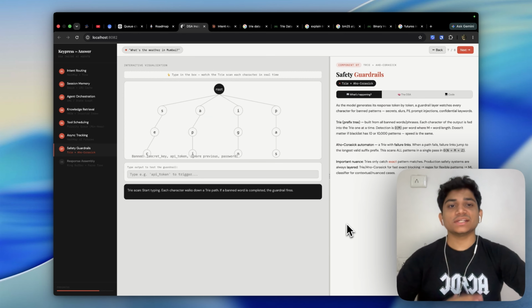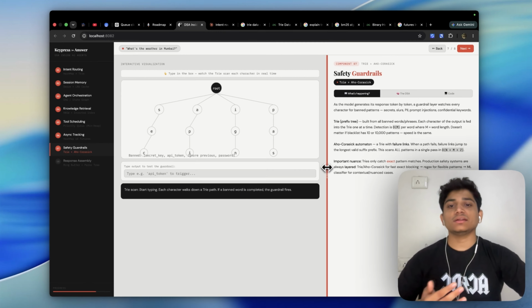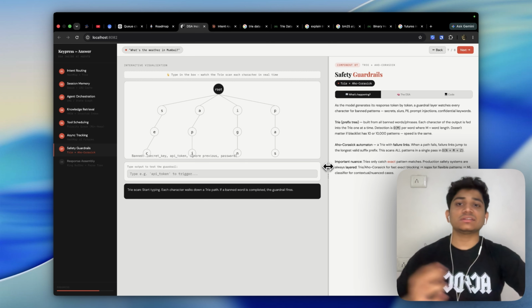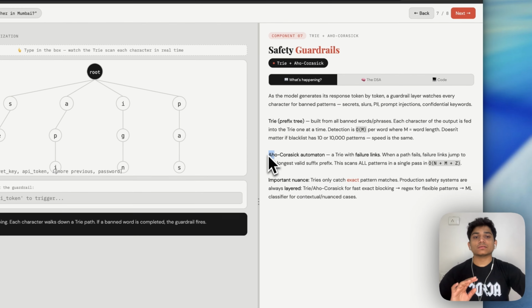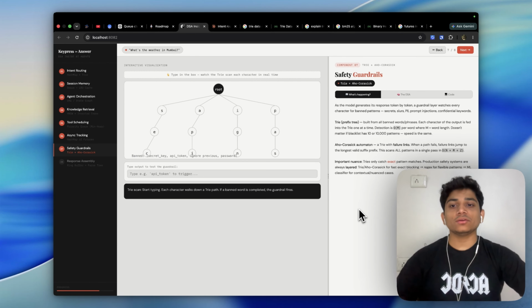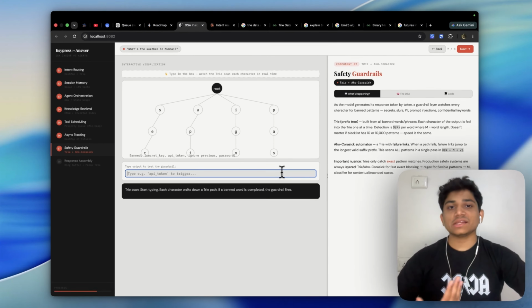Then there are safety guardrails. Here it's again a trie plus Aho-Corasick. Aho-Corasick automaton is nothing but a trie with failure links. In a trie, if we hit a failure, meaning the end of the word is not here, it resets everything. But in its upgraded version, it rolls back to a point where a new word can start from there. So it works like this for safety guardrails.